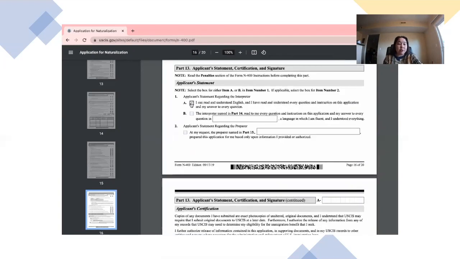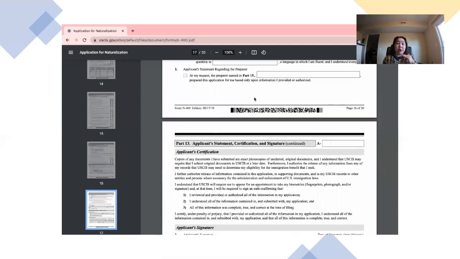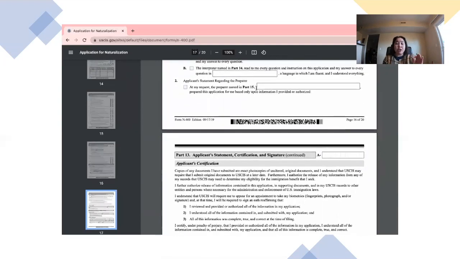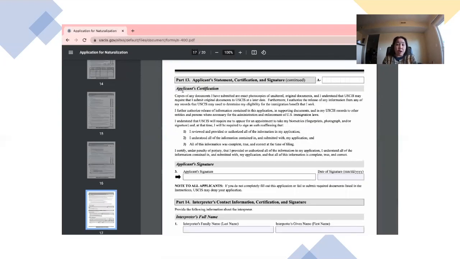And then part 13 is your statement of certification and signature. So this is the only part that you have to give your signature, because on the later part, you have to leave those blank. The part 16, 17, and 18, you can only sign those and fill those up when you are on your interview day.